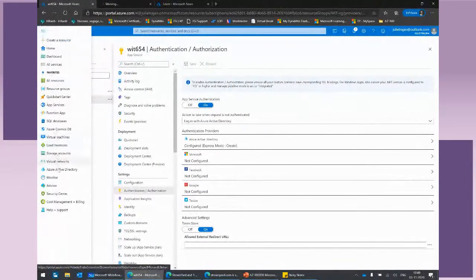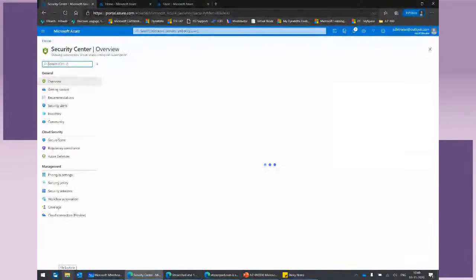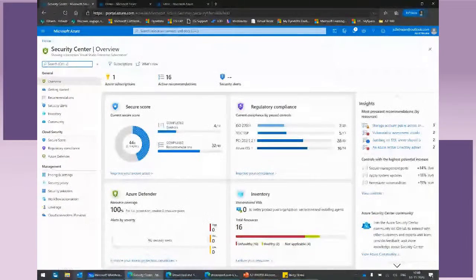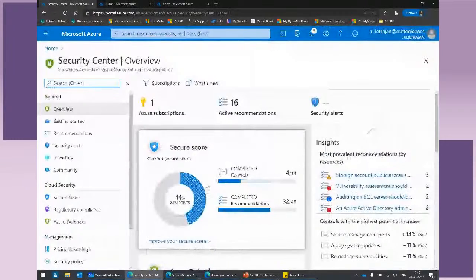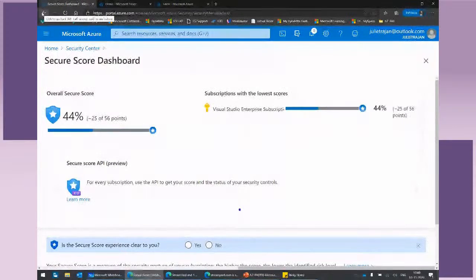Now, towards the left, we have an option called Security Center. So let me open the Security Center. When I open it, you see a secure score here, regulatory compliance, Azure Defender, inventory, and all, right? So we have something called a secure score, wherein my score here is 24.74. Let me just zoom this for you.